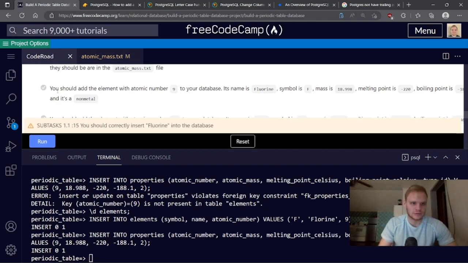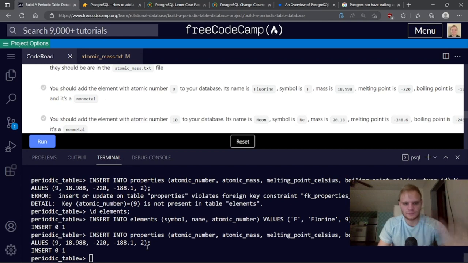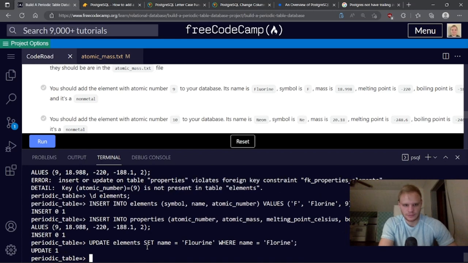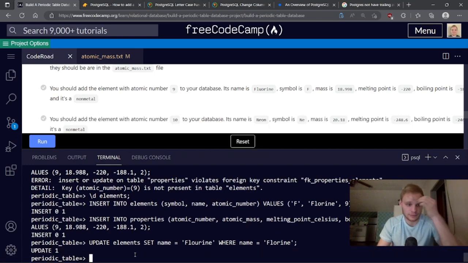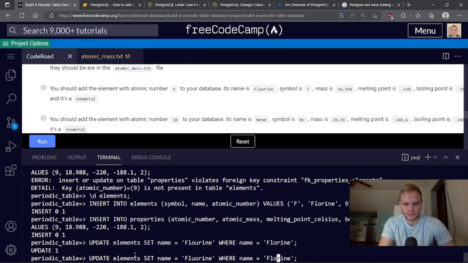Now we should run this. And it's not checked. Gosh darn it, why is it not checked? I spelled fluorine wrong, that's why. Ah, shoot. Update elements. Set name equal to fluorine, where name equals fluorine. There we go. Now if I run it, god darn it, fluorine. I still spelt it wrong. Why do I keep spelling it wrong? I don't know. It's UO, not OU.